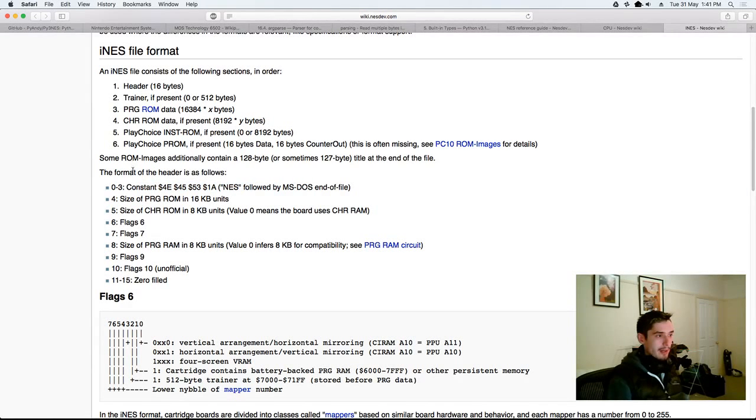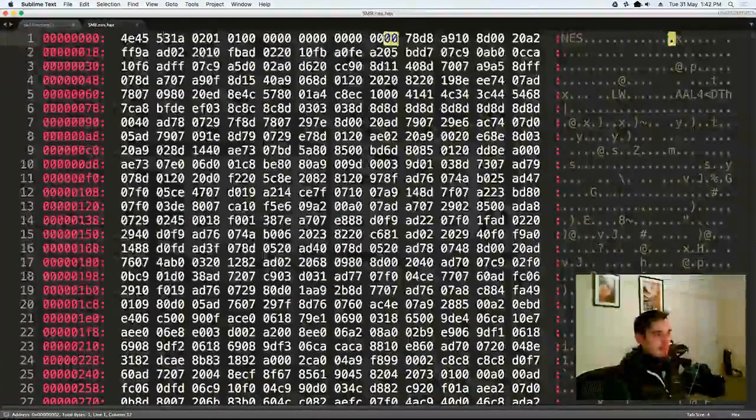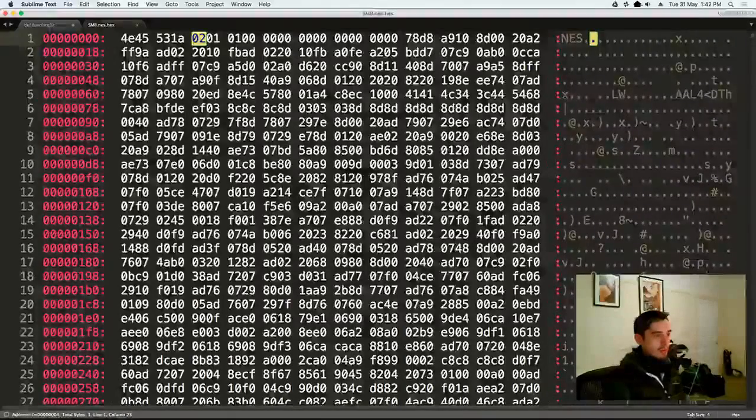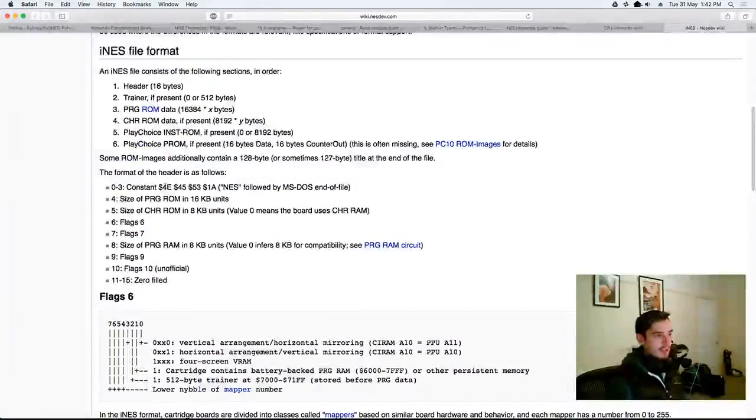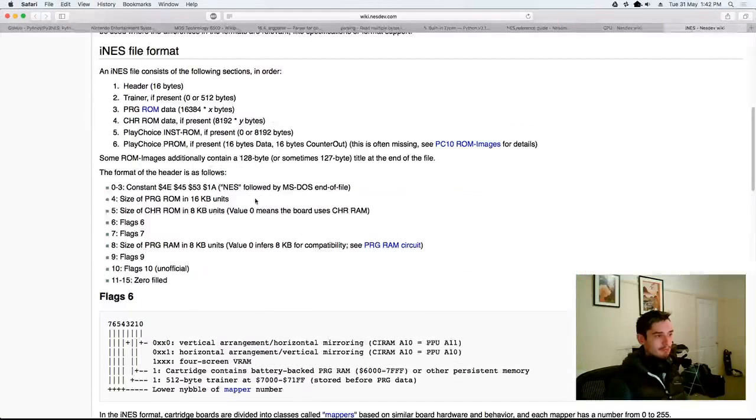All right, the format of the header. Yeah, okay. So NES followed by an end of file character, then the size of the PRG ROM. Cool. So NES, and then this is our check digit. So 02 is going to tell us the size of the PRG ROM in 16 kilobyte units. So we have a 32 kilobyte PRG ROM, and then the next value is 01. So we're going to have an 8 kilobyte CHR ROM.